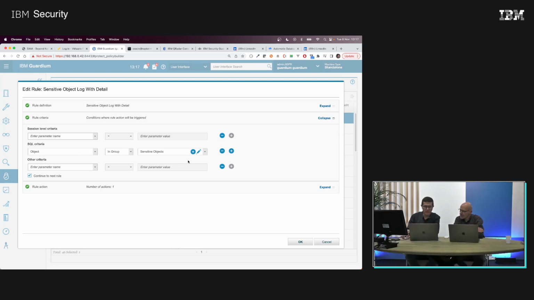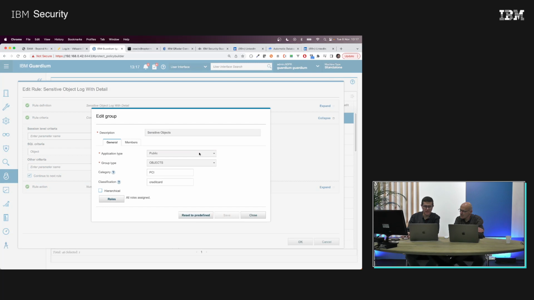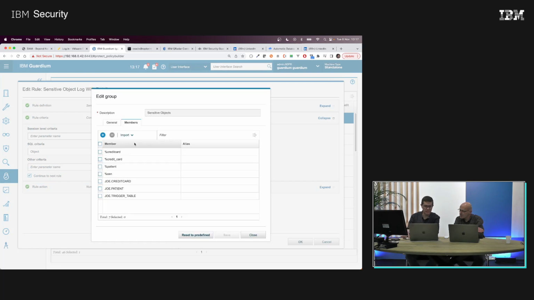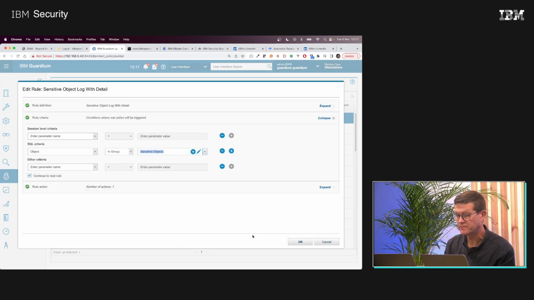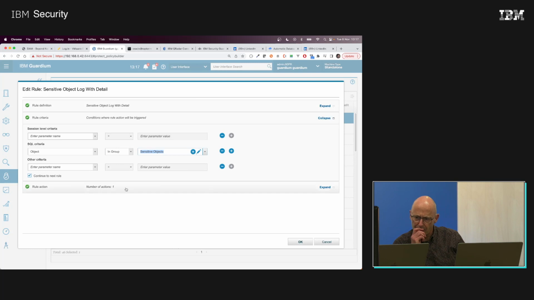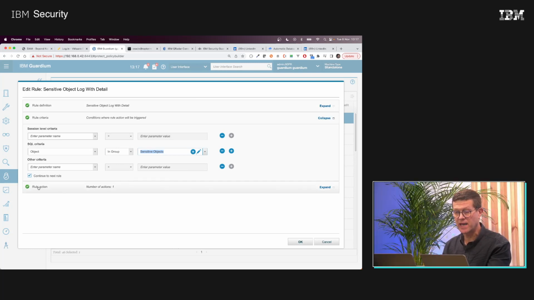Thanks, Yves. So when we look at the sensitive objects, like I said, they're all objects. As members, I have a few in here. For example, credit card, credit underscore card, patient, tables like patient, social security numbers, typical database tables, as part of Joe's user ID. You can add as many members as you want. And these are in fact the table names, right? Or the column names? The table names. Yeah. Okay. So when we see access to one of those sensitive objects, we want to log some details.